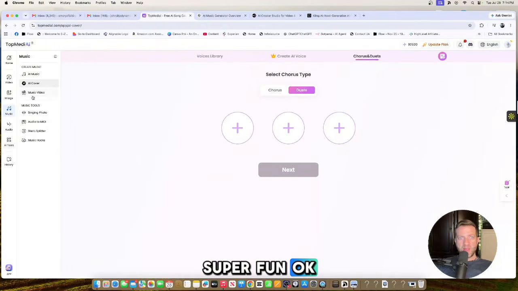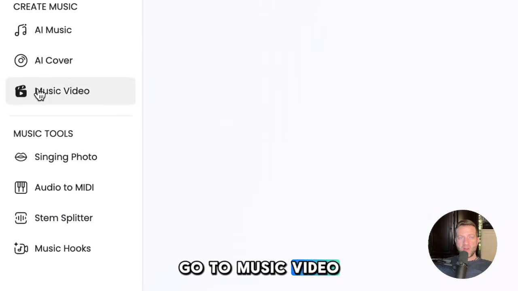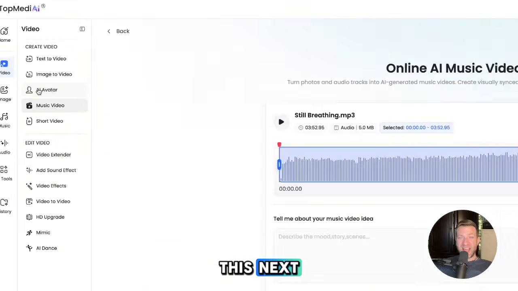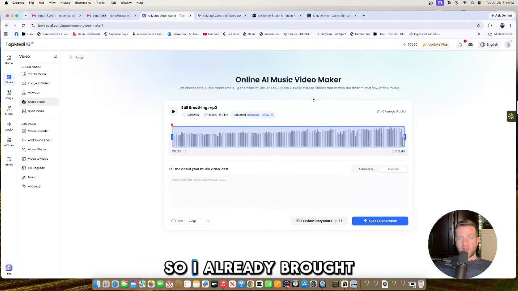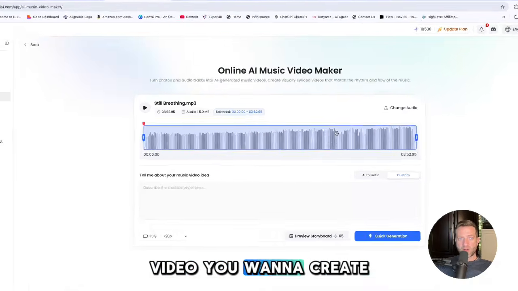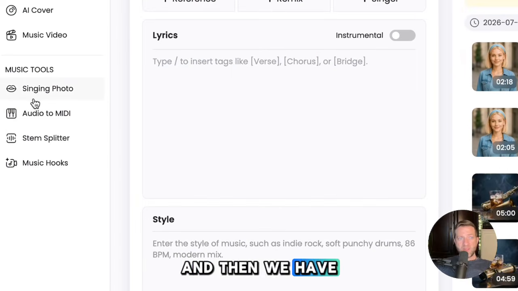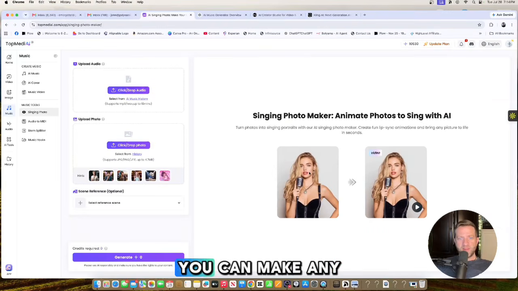Super fun. Okay, on the left side, go to music video, and we're gonna test this next, you guys. So I already brought a song or uploaded a song in here, and then you can prompt it, tell the software what type of music video you wanna create. And then we have singing photo. You can make any photo sing whatever you want.